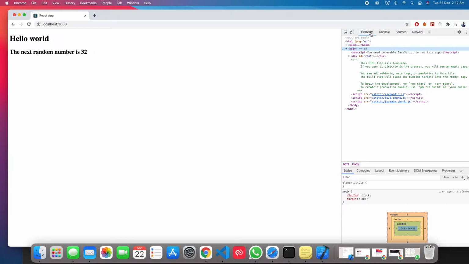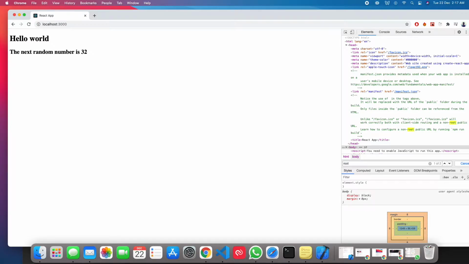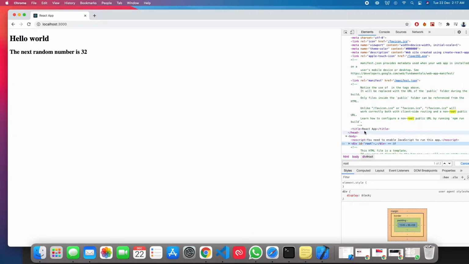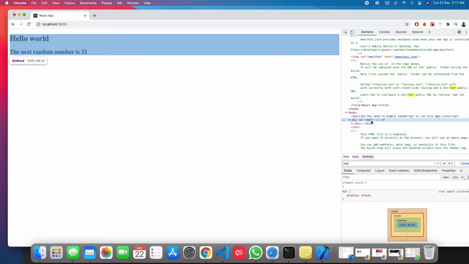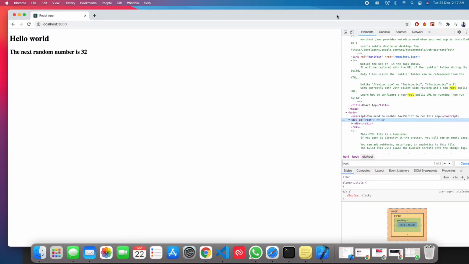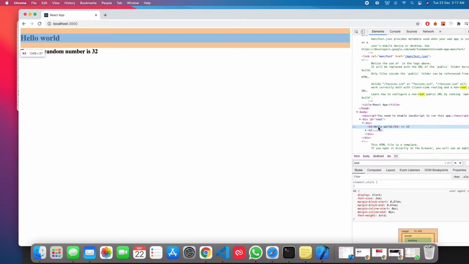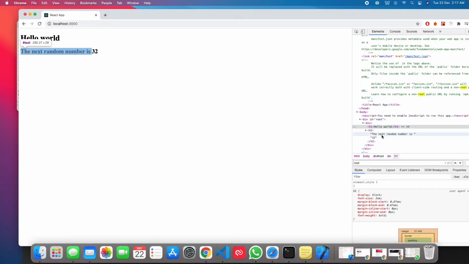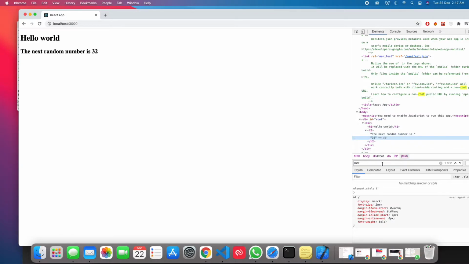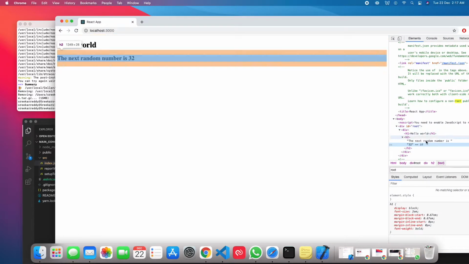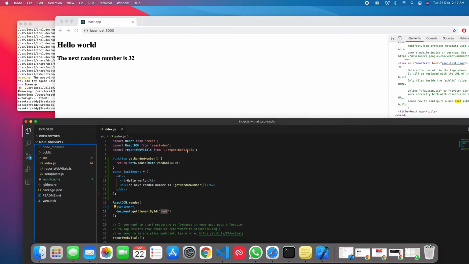In HTML, I go to Elements and I'm going to do Control F. I'm going to try finding root. Oh, there's a lot of roots over here, but I find that over here. This is the root that's being written to, right? And we go in there and it says hello world, beautiful. And it says the next random number is 32. Beautiful. Now, the argument being made in the documentation is that React only updates what's necessary. How true is that? Let's test it out.